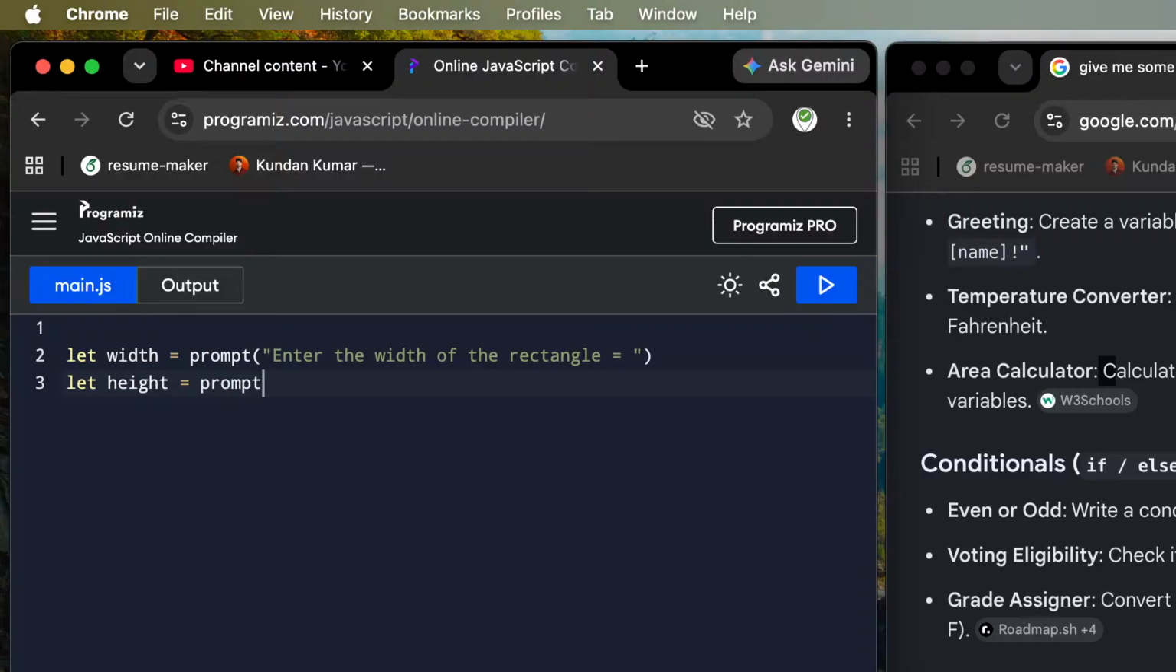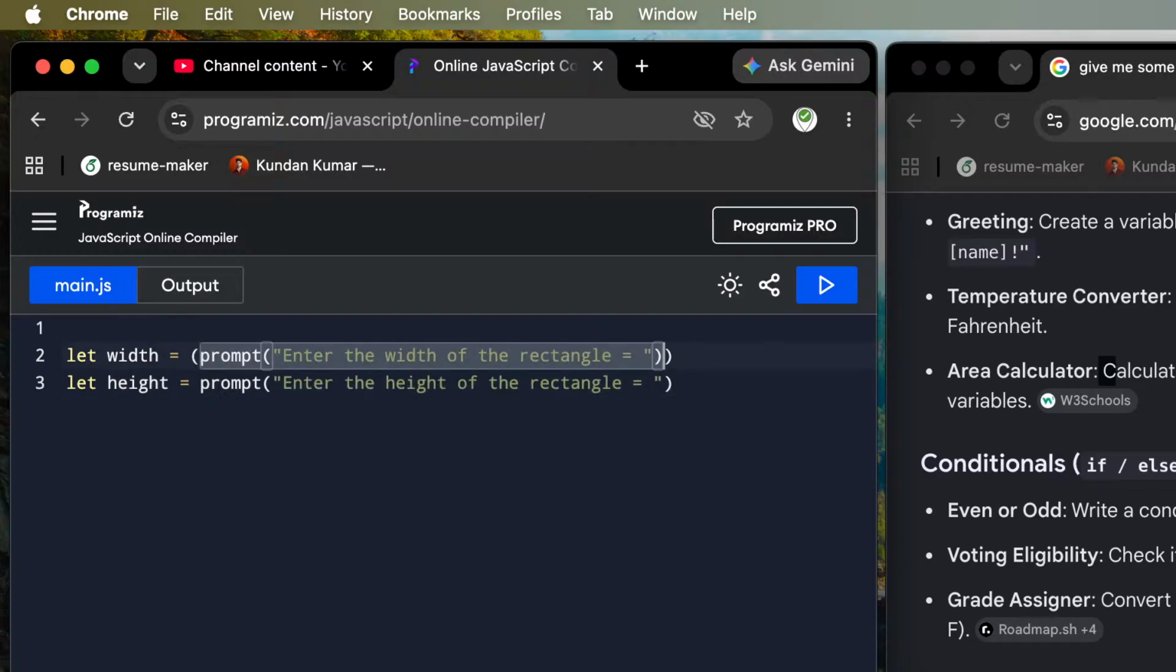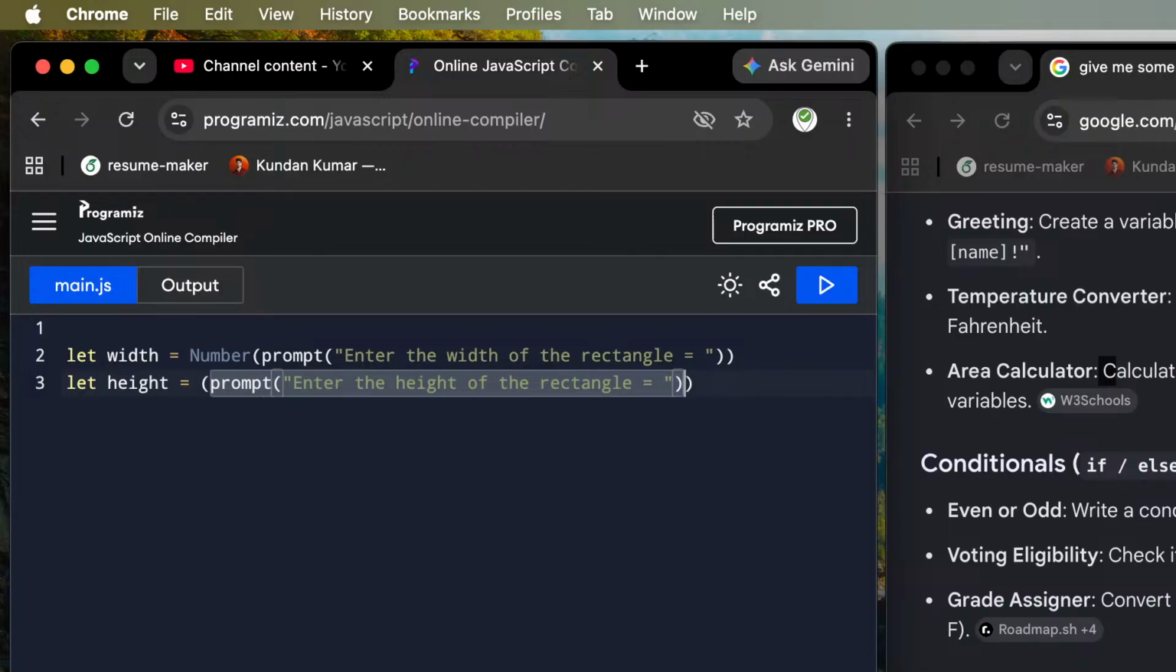Let's make it clear that whenever we use prompt or alert, anything that we take as an input, we always receive it as a string, not directly as an integer. So we need to use Number here, which will change the data type of the input.